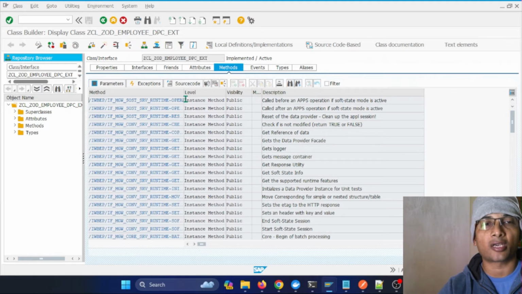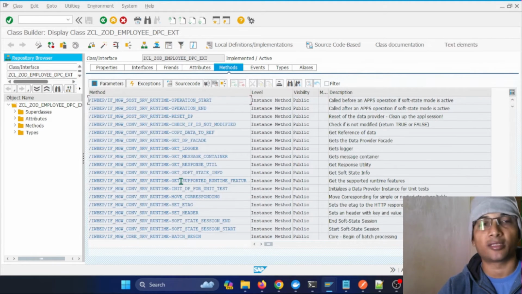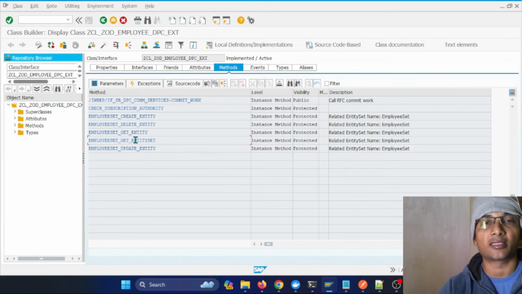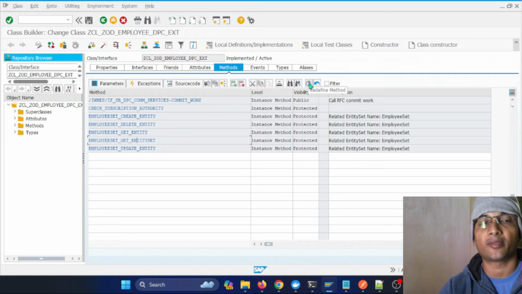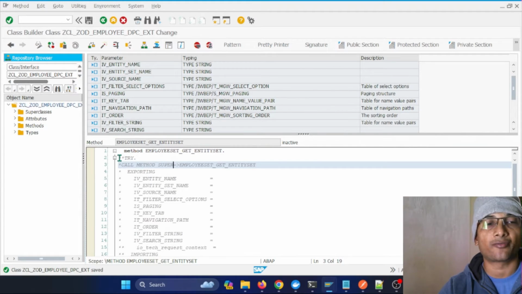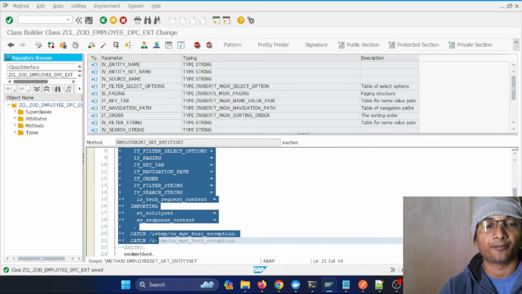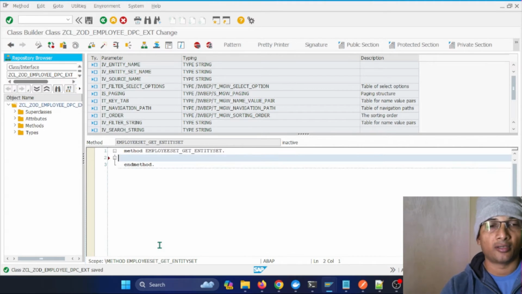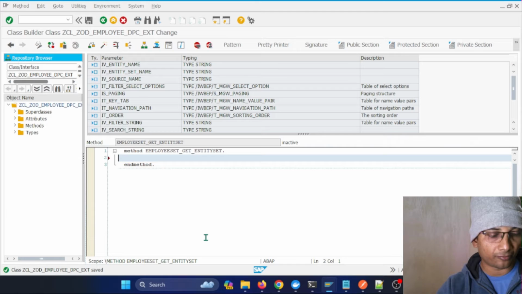And so to start with, we'll do it in a simple manner. We'll first implement this method called GET_ENTITYSET, but make sure you click on the edit button so that this button is enabled, called redefine method. Now select this line and click on redefine. That way it will redefine this particular method called GET_ENTITYSET, because the intention is to fetch all the existing employees. Okay, all right, so let's write some logic now.